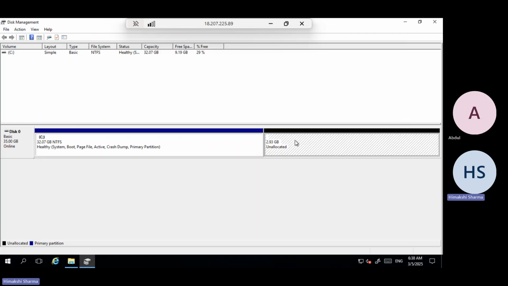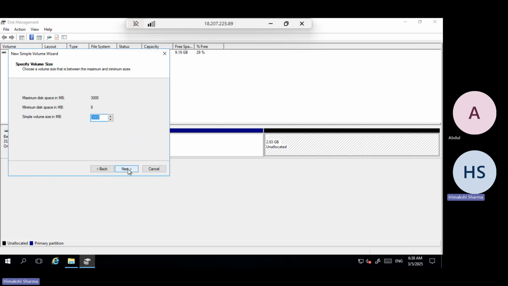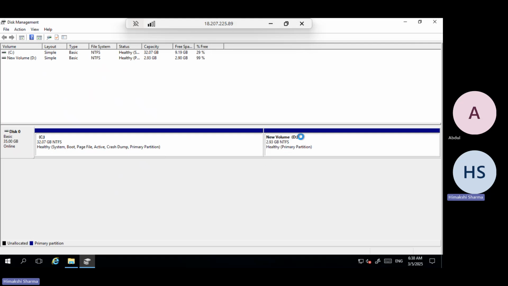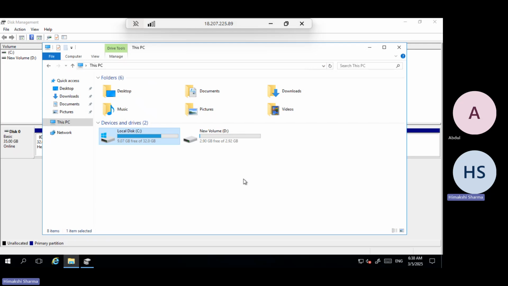Now if I want to create another volume from here, I can right click and say new simple volume, and click next. If I want to create one of 3000 MB, I can. If I want 2000 MB or 1000 MB, that I can also do. But I'll be creating only one and mounting it as a D drive. I will click next, next, and finish. Now we have one more volume with the drive letter D, and I am able to see one more volume of 2.92 GB created here.